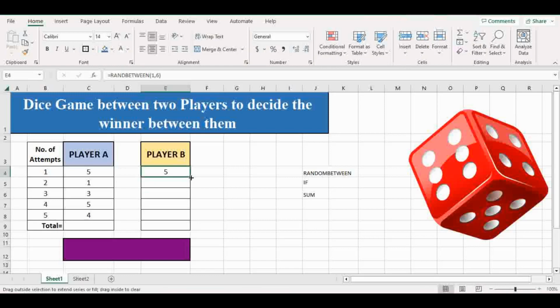Similarly, if I drag it for the second attempt, again all the values of player 1 are also changing. If I do it for the third attempt, again you will find all the values change. So for every operation, the values are generated randomly as per the speciality of that RANDBETWEEN command.